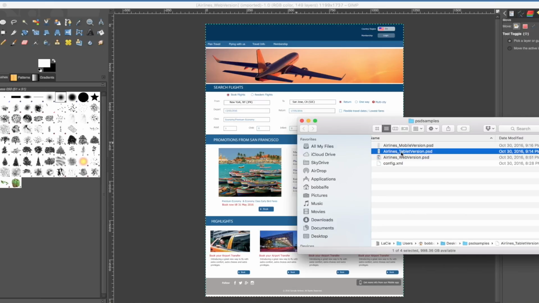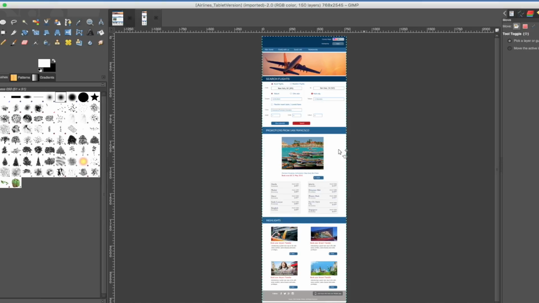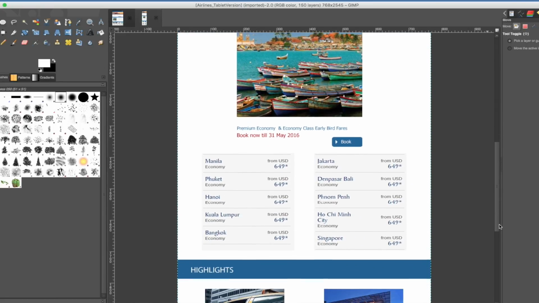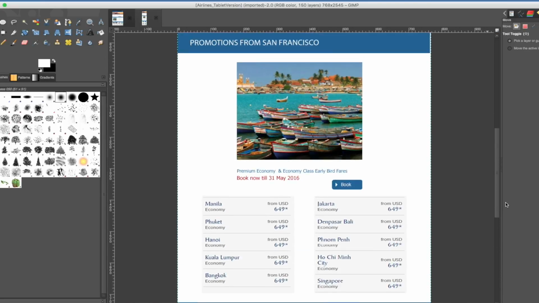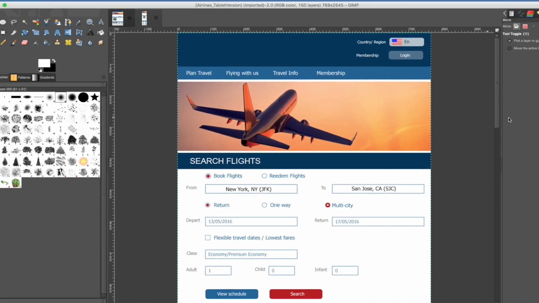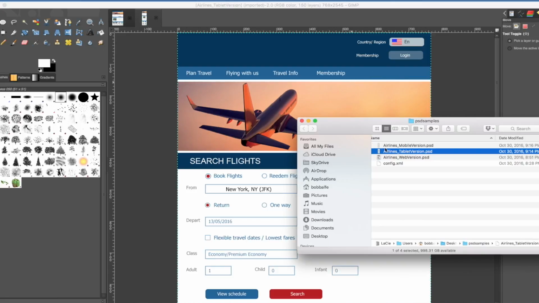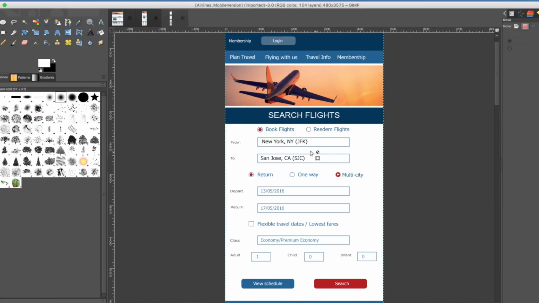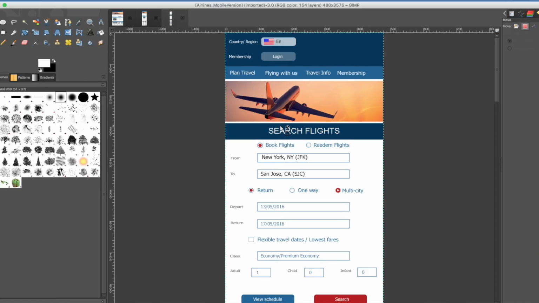So if I go and look at the tablet version, you can zoom in a little bit here. You can see it's a little bit different. It's laid out obviously for a tablet device. And the artist can basically define how they want the fields to be laid out, and then we'll look at the mobile version. And there's our mobile version.